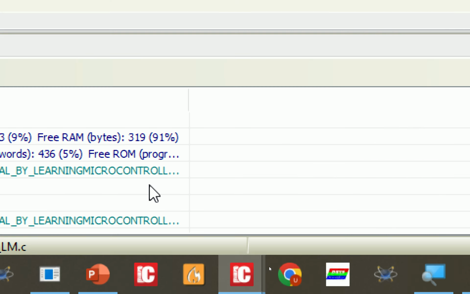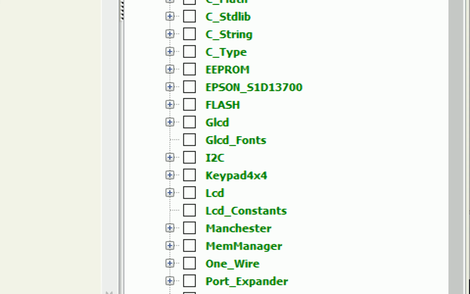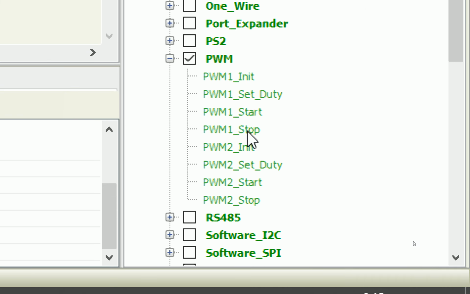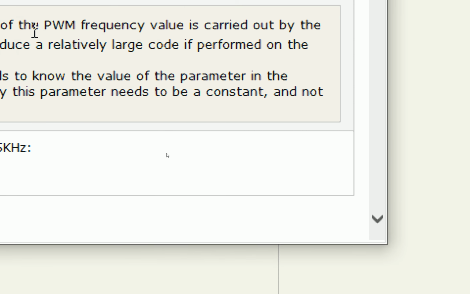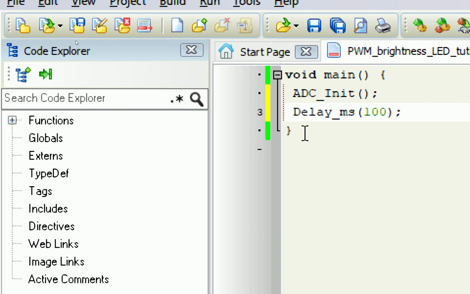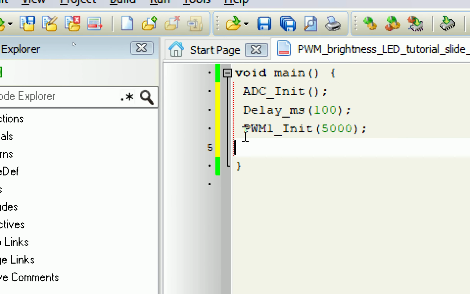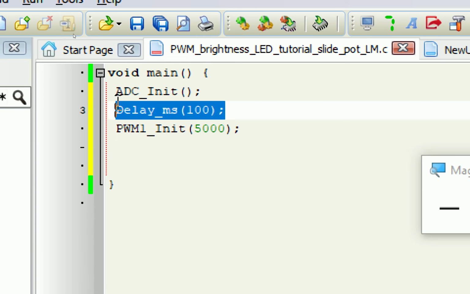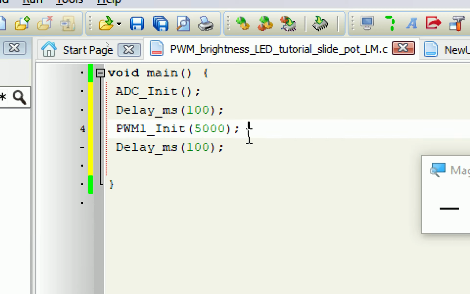Now let's go back. Okay, now to initialize the PWM pin, go to this PWM library here, check mark this, expand this. Here you have this command PWM1 Init, double click on it, and here you have this command, copy it, paste it here. Now this command initializes pin number 17, that is the PWM1 pin, with a PWM frequency of 5000, that is 5 kilohertz. You can change this frequency if you want any other frequency, but for our application it's fine. Now give some initialization delay, not necessary, but I always suggest you give it in the one time loop.